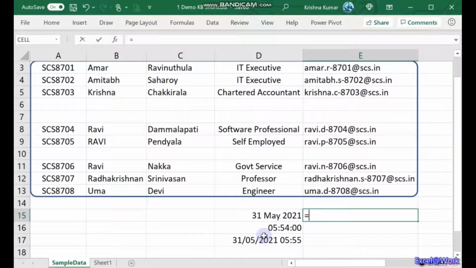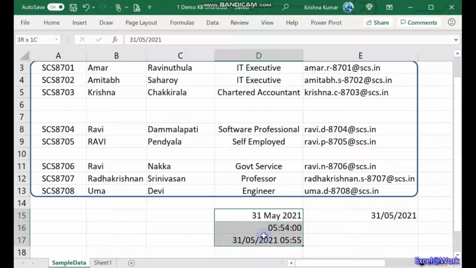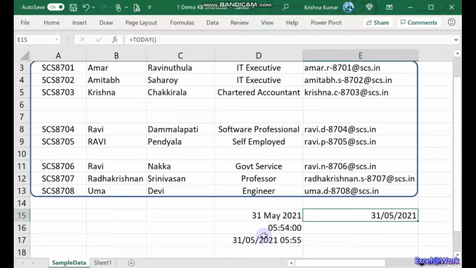For updating, you use the function which I discussed earlier, the TODAY function. So it's always today. If you see it tomorrow, this will still say the same. The values in the D column will remain the same, but this will change to the corresponding date when you see it. If you see it on 5th June, this will be 01062021.